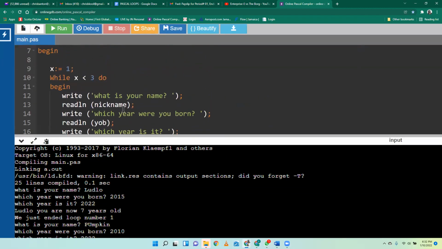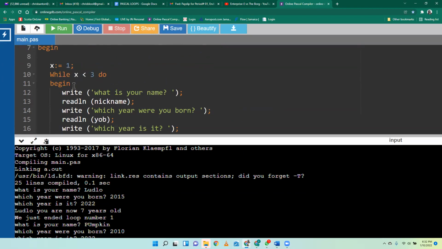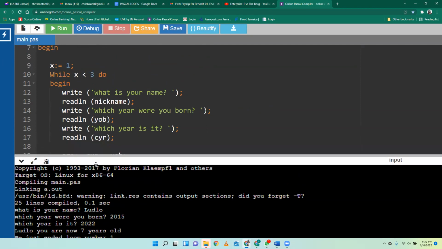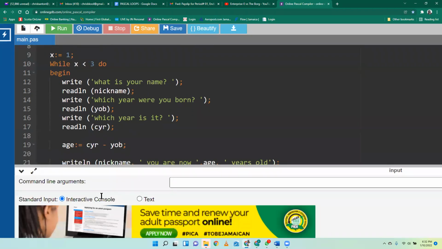2 is less than 3. If it adds 1 more, 2 plus 1 will go to 3, it will not loop because 3 is not less than 3. It will stop the program. So this is what we call an unbounded loop, because before the program started to run, we did not know how many times it would loop. There's a condition in the program that tells it when to stop looping. Right?